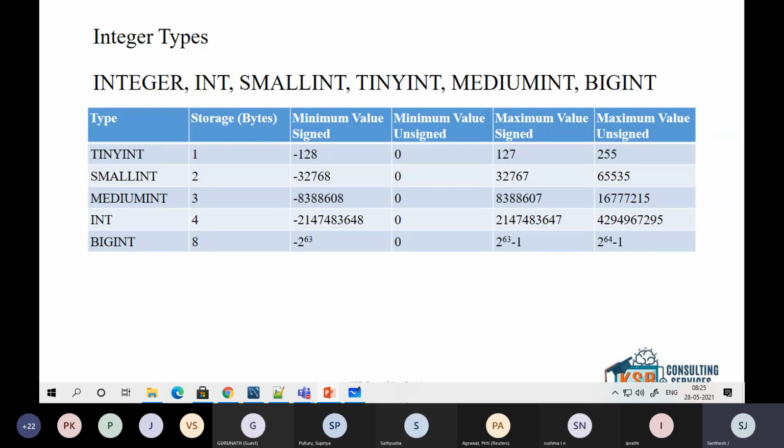Age means I can go with tiny int. Some number, weight, something small int. Salary, pin code, medium int. Bank balance, integer, normal int. Phone number will not sit in int because if it is 8 digit, 9 digit, you will not fit it in an integer. So better go with big int. These are the data types applicable in integer.